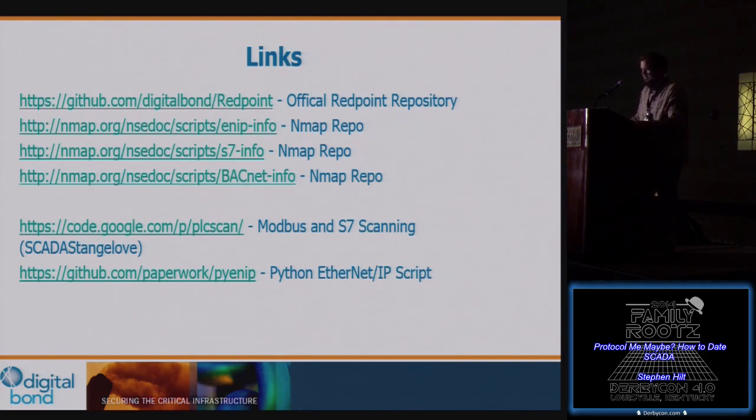Then we have some of the code that we took and originally used, such as the Modbus and S7 stuff from the PLC scan that SCADA Strangelove did and released a couple years ago. They have a couple other protocols that you can use. I believe they have an IEC, the Profibus one. I haven't really looked and played around with that one yet, but we're going to convert that one, or actually they already had an Nmap script for it. They haven't committed it, so we're going to look at it and help them try to commit it into Nmap itself.